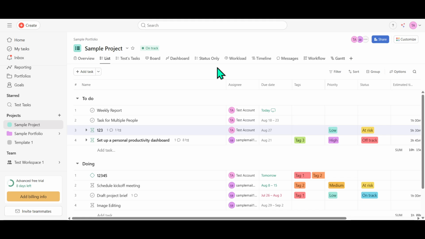As you continue to use Asana and get more comfortable with these functionalities, you'll find that managing project tasks and their subtasks becomes a lot smoother, ultimately enhancing your productivity.